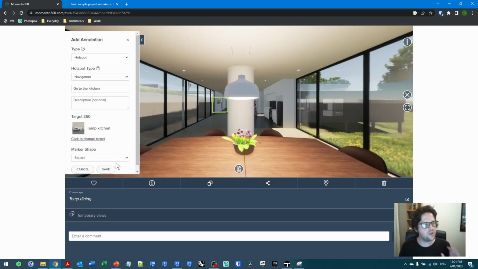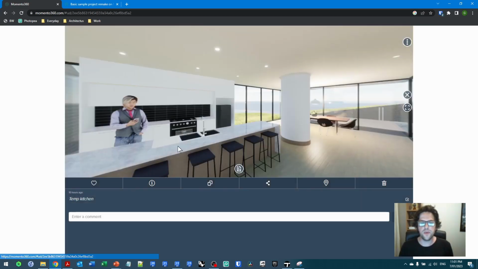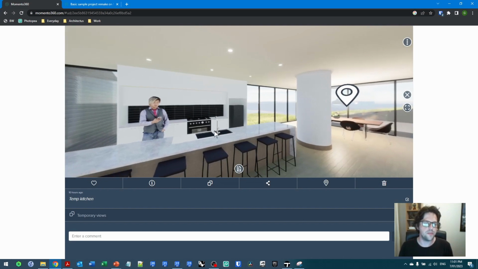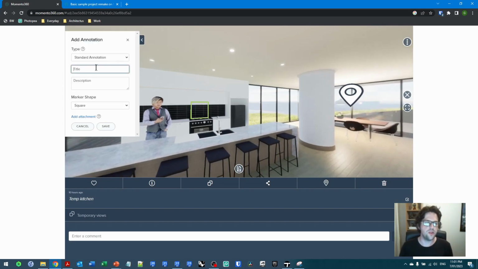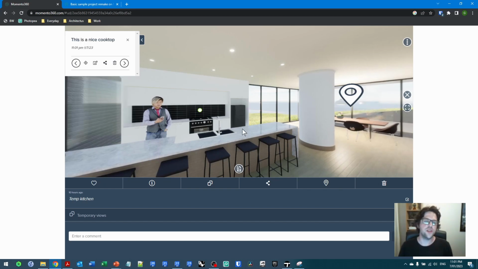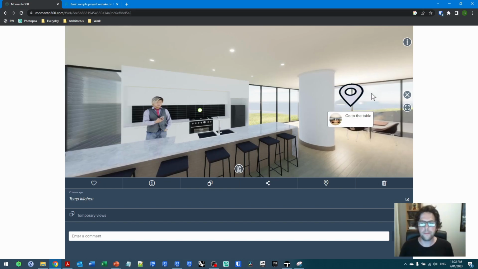So by hooking all these shots together and very quickly just using push pins to connect them, we've now created an experience, in this case, a very simple one. Let's say, for example, we want to put a note here as well. This is a nice cooktop. And from these, we can then share this experience with a client.